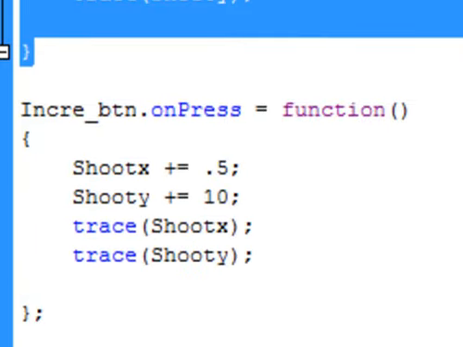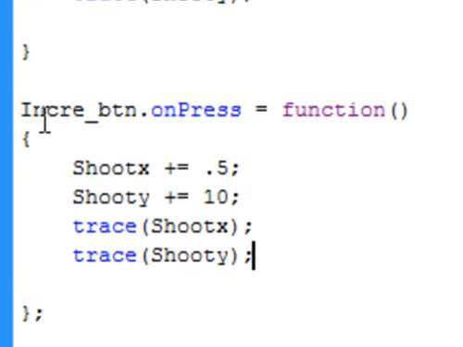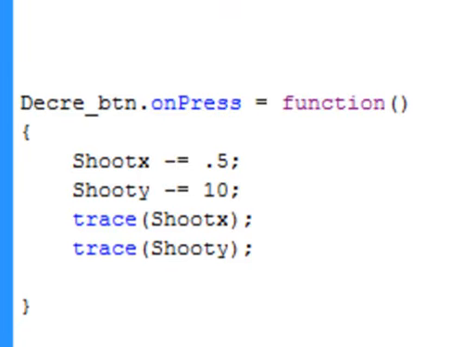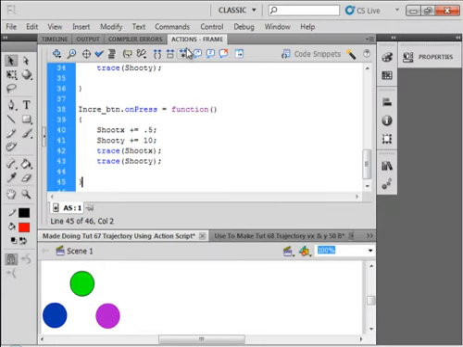And then paste it down here. Change that decrease to increase, I-N-C-R-E. This all stays the same. Change this to minus, make this a plus. Make this a plus. And again, get rid of this. So now we should be able to try this and at least see something in our output panel.